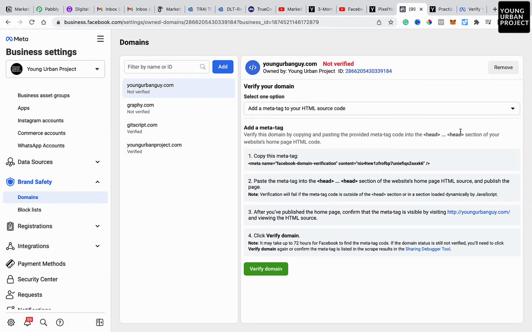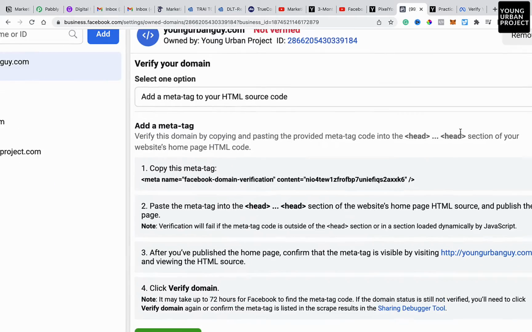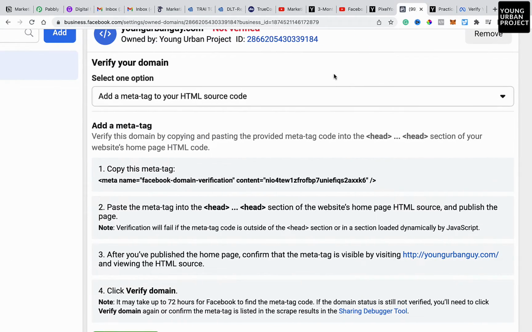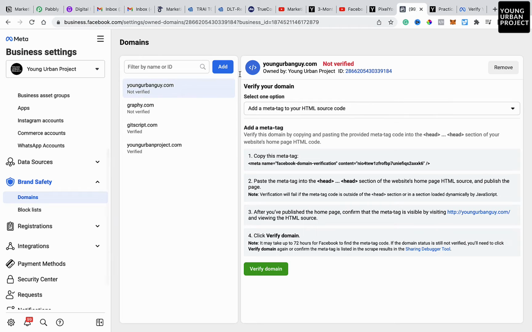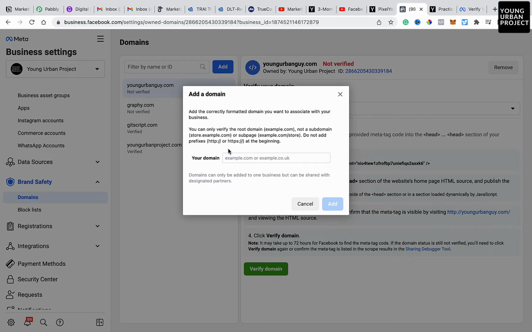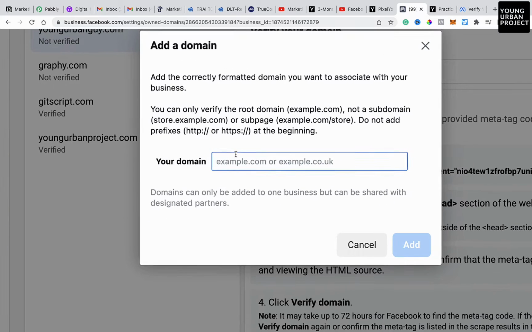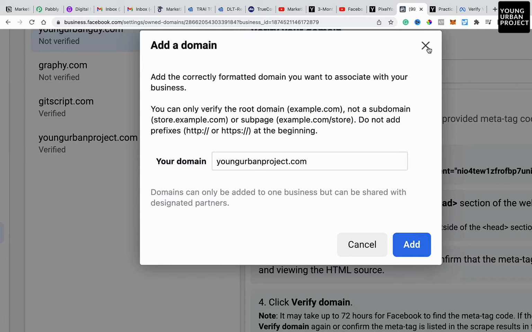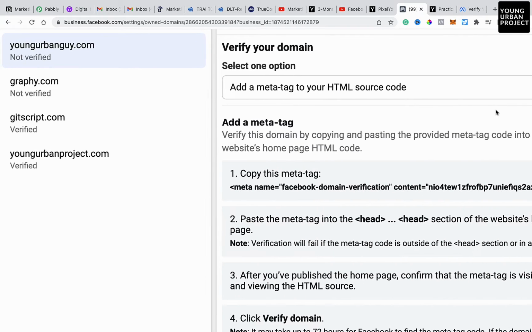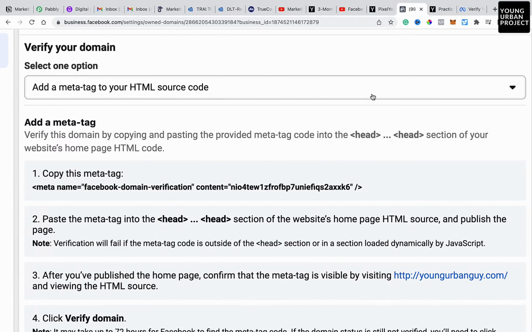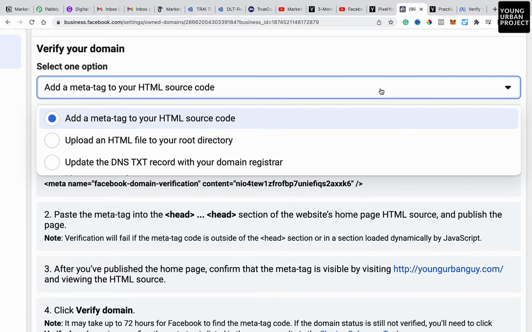There are multiple ways to verify the domain. One is through a meta tag, adding a meta tag to your HTML code, and then there are other options. If you don't see your domain added, just click on the blue add a domain button and write your domain name, right? I've already added it, so I'm not going to do it now. We will try and verify this Young Urban Guy domain. This is just a demo. I'm not actually going to verify this, but I'm showing you how you can do that.